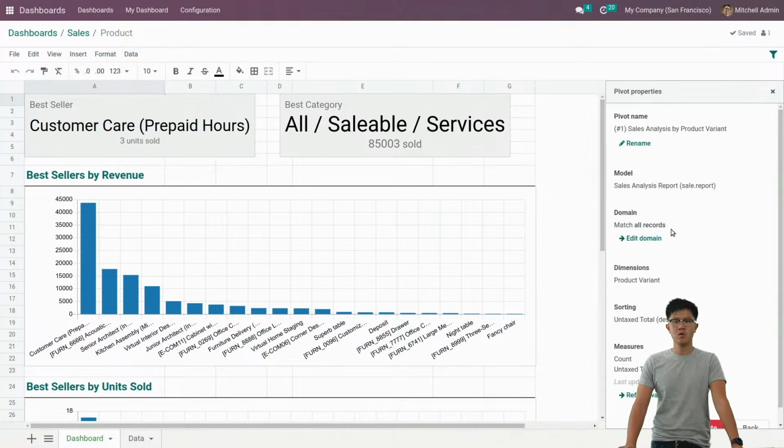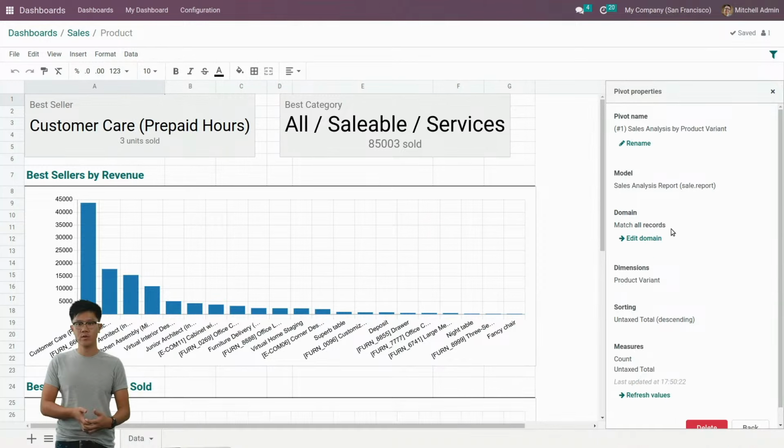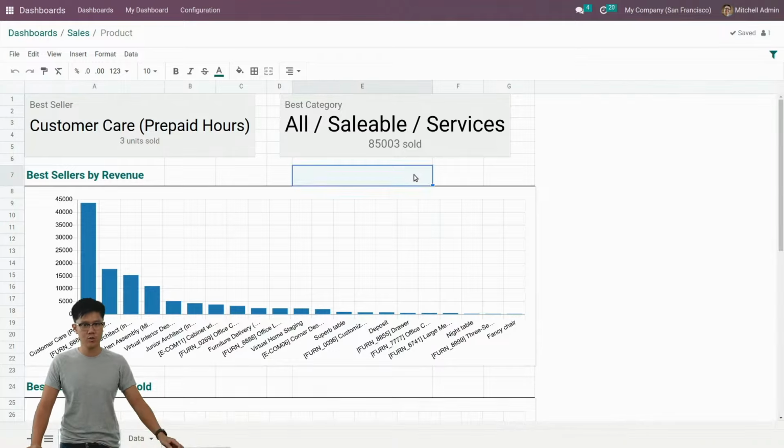Here you will see which configuration you had. For example, here I would be looking at all the different sale orders, right, based on the untaxed total. Why not? And then you can insert every pivot table you'd like to use in your spreadsheet.